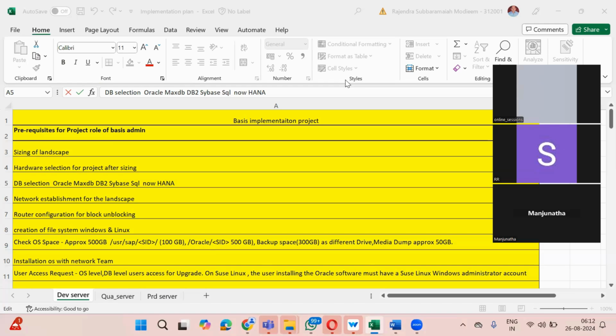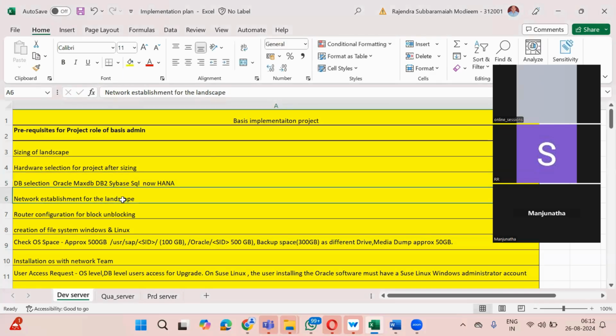We have to be very careful in choosing these kinds of IP addresses. The network team, the IT team manager, will provide you with the IP addresses. Then here you have to block some ports, and you mainly have to open some ports which are required to install SAP. You know the port numbers. You have to give a few port numbers.